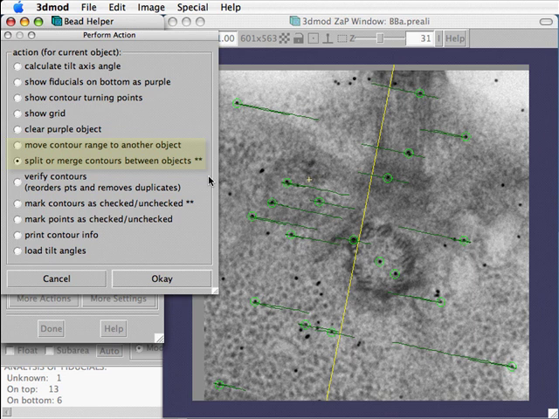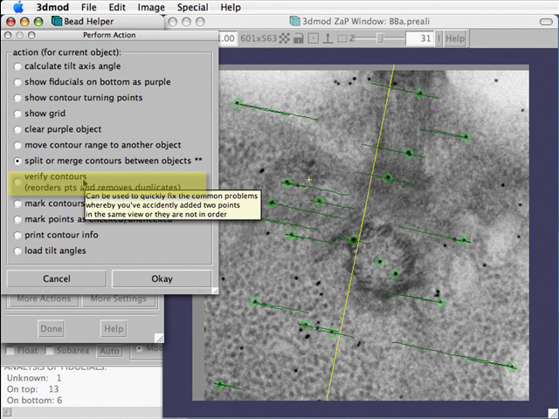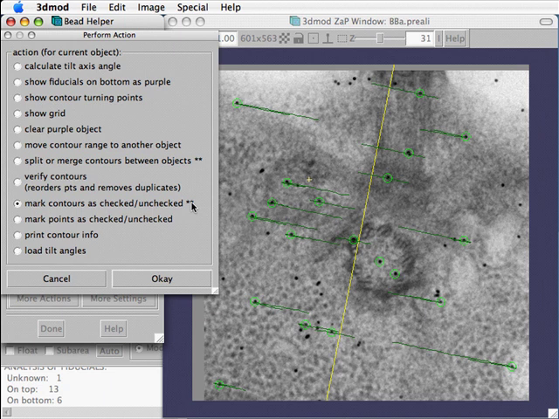Verify contours corrects occurrences where you accidentally add multiple points to a single view or somehow draw a contour in the wrong direction, although Bead Helper generally prevents you from doing that nowadays. Mark contours as checked or unchecked I use regularly, especially after I've transferred fiducials to Axis B. You can actually also check individual points with Shift-U, but that's usually more trouble than it's worth. And Print Contour gives the same output as Shift-I.